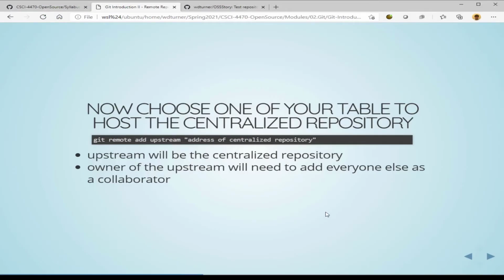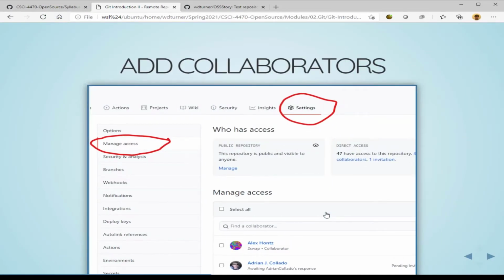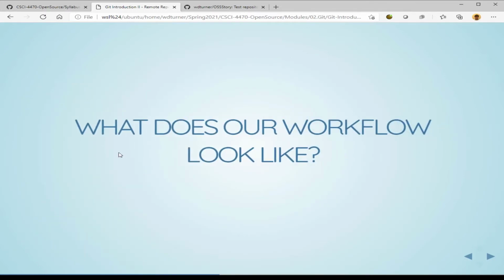Okay, so now that we have a table, what we have is the ability to pull from somebody else, but we don't necessarily have the ability to push to somebody else. So I showed you how to manage access. It would be good on a table for the next couple of exercises to put yourself in a collective environment. So if you go in and add all of your table mates as collaborators, I kind of showed you how to do that already. But if you do that, then we have a workflow.